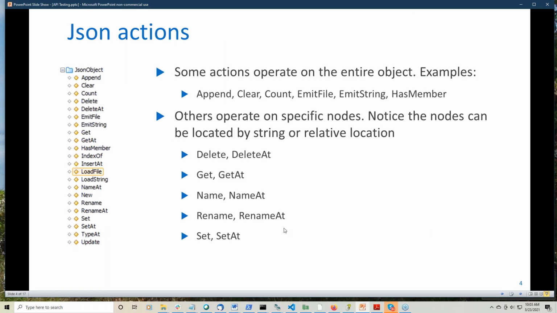Just to give you an idea of the types of actions that are available in these classes, we'll take a look at the JSON object class actually. So here's just a little graphic from the Actions Explorer of AscentialTest. And you can see that there are some actions in this class that will operate on the entire JSON object. Things like appending to a JSON object, clearing it, counting the number of members, emitting a file, emitting a string, checking to see if it has a member.